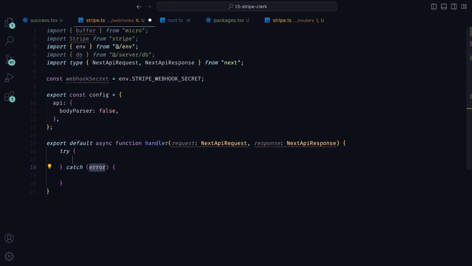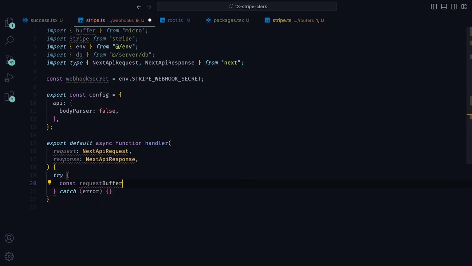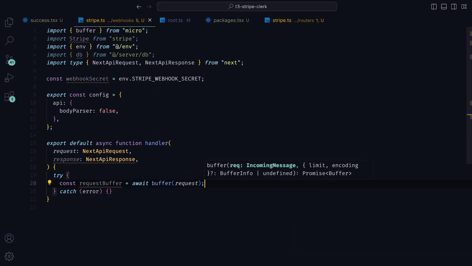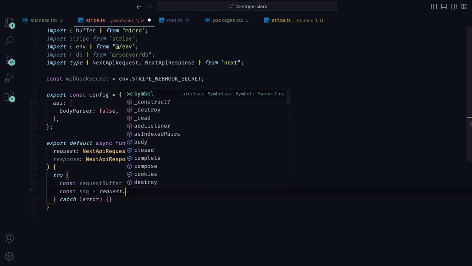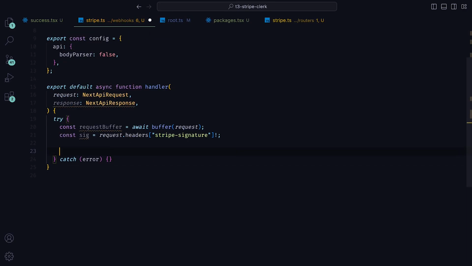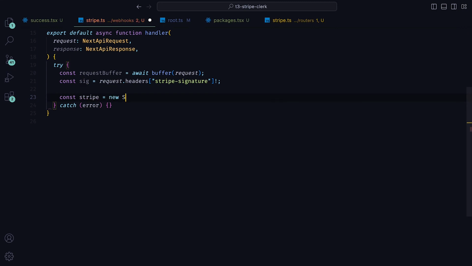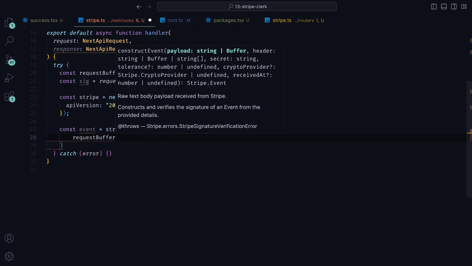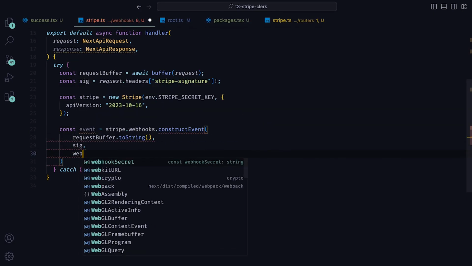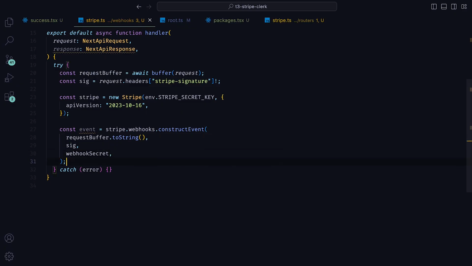Within that, a try catch. First of all, we will call await buffer and pass in the request to parse the request body. Then fetch the Stripe signature from the request headers. After that, we can initialize a Stripe object using the Stripe secret key and a valid API version. We can then construct the event using stripe.webhooks.constructEvent and pass in the request buffer as a string, the signature and the webhook secret.